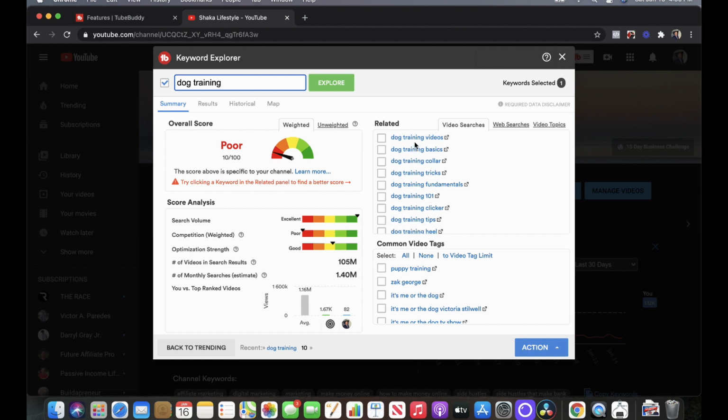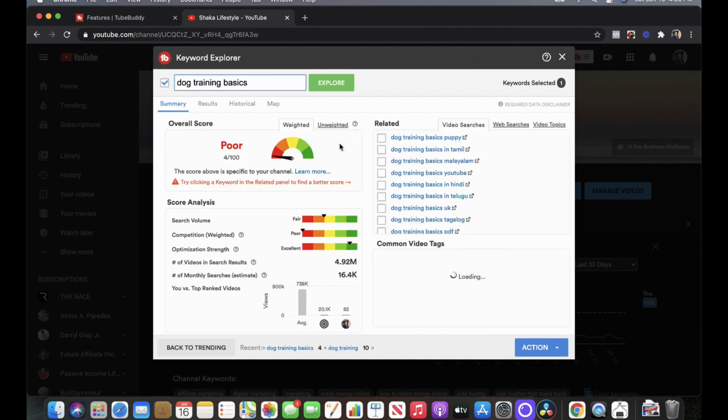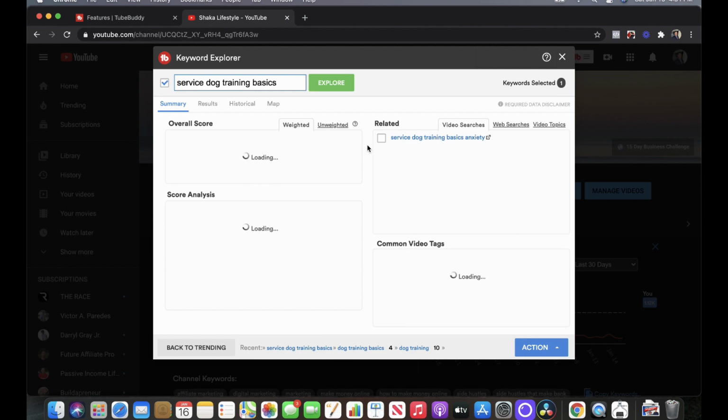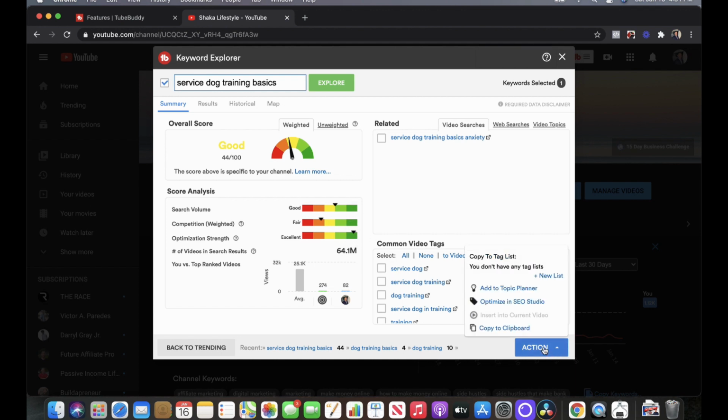So up here, they give you different options. So if you're going into dog training basics, you can click that one, and it's still pretty poor. Say we're doing service dog training basics. All right, so this one's good. There is still good search volume. The competition isn't quite as bad, and you're able to optimize it pretty easily. So we'll just use this one.